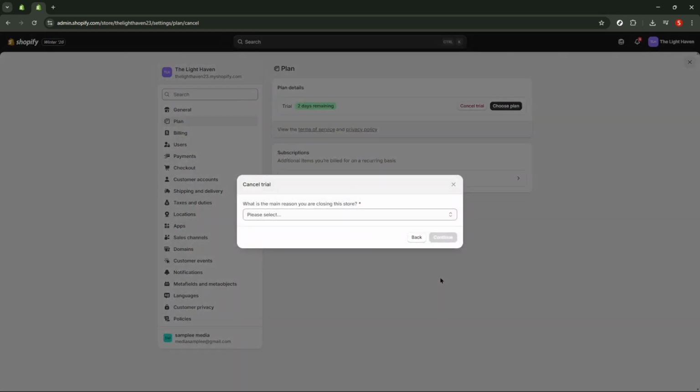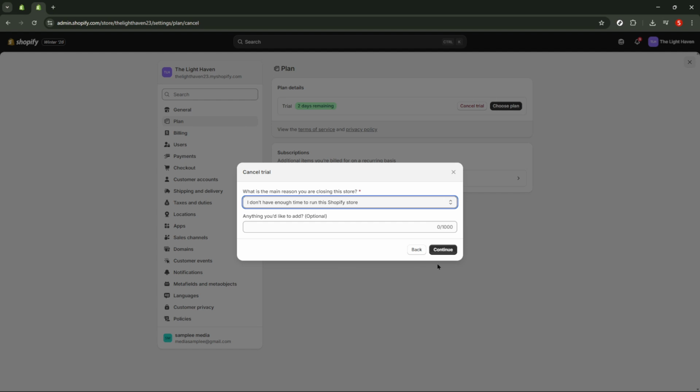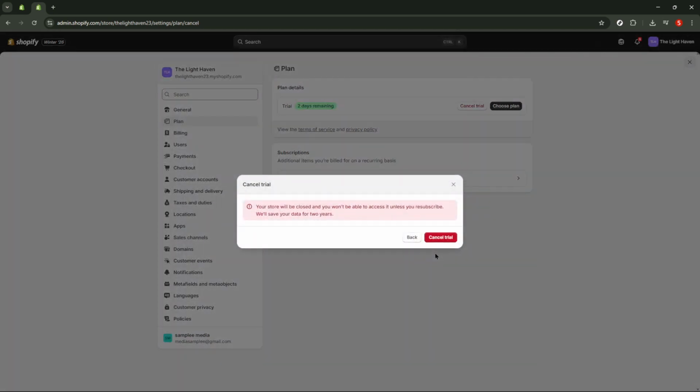Next, Shopify will ask you to select a reason for cancelling. Choose the option that best matches your situation, as this feedback helps improve the platform. Then click Continue. Depending on your account, you might be prompted to verify your identity, such as entering your password or confirming via a security step. If you see that, simply follow the on-screen instructions.